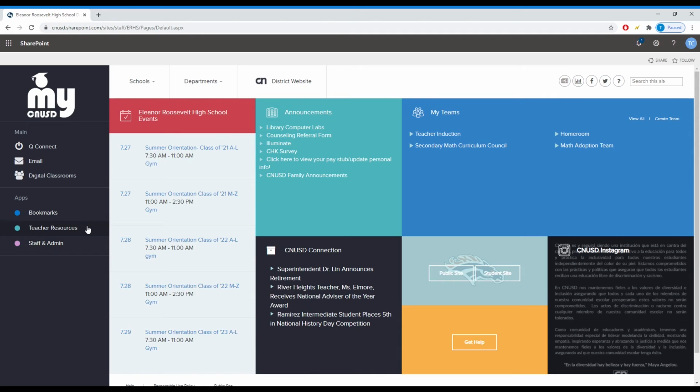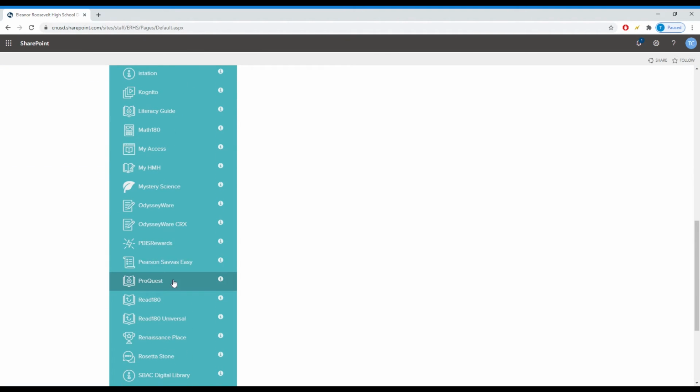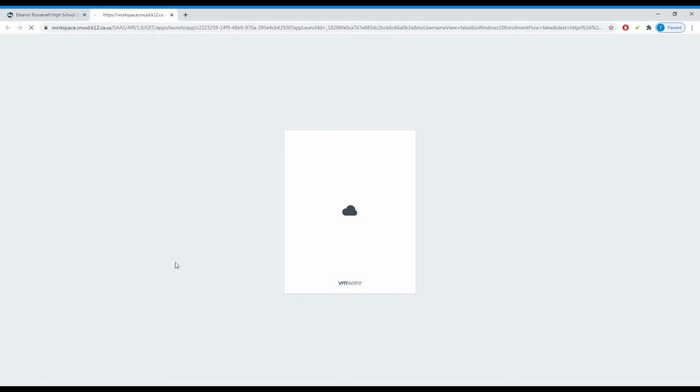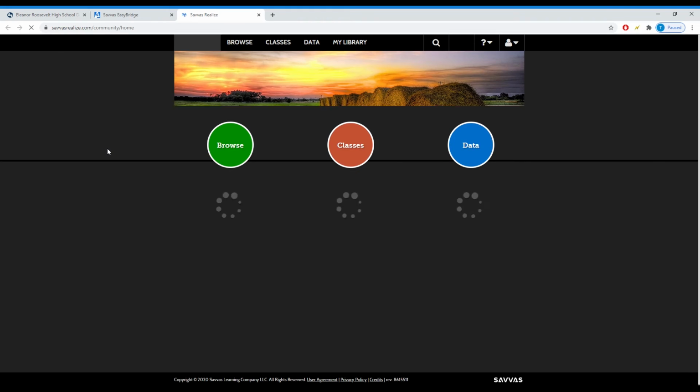And then you go to a place called Pearson Savas Easy. I'm not quite sure how you say that word, but it's Pearson Easy. Click on that, and you get to this pop-up page. And you're going to click on your class textbook. So you click on this right here. This is called Envision Integrated Mathematics 1 2009 Common Core. You click on that, a new window pops up again, and you see 3 different colors.